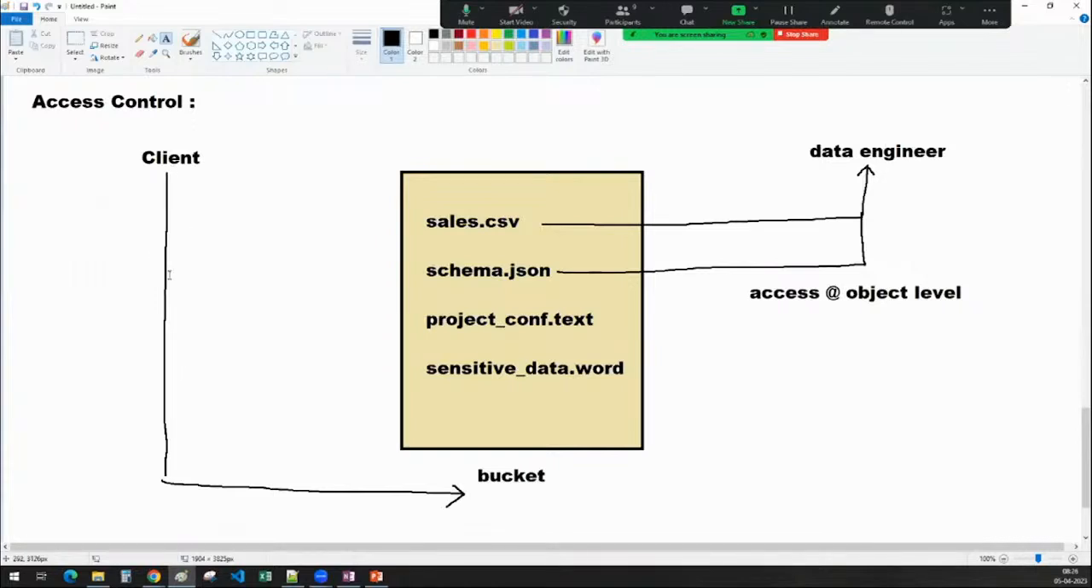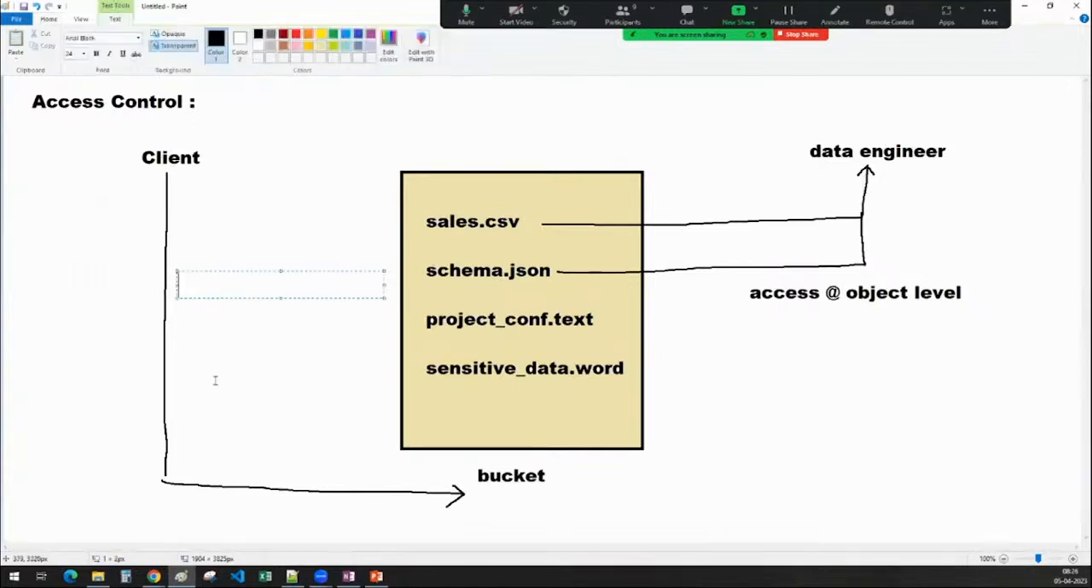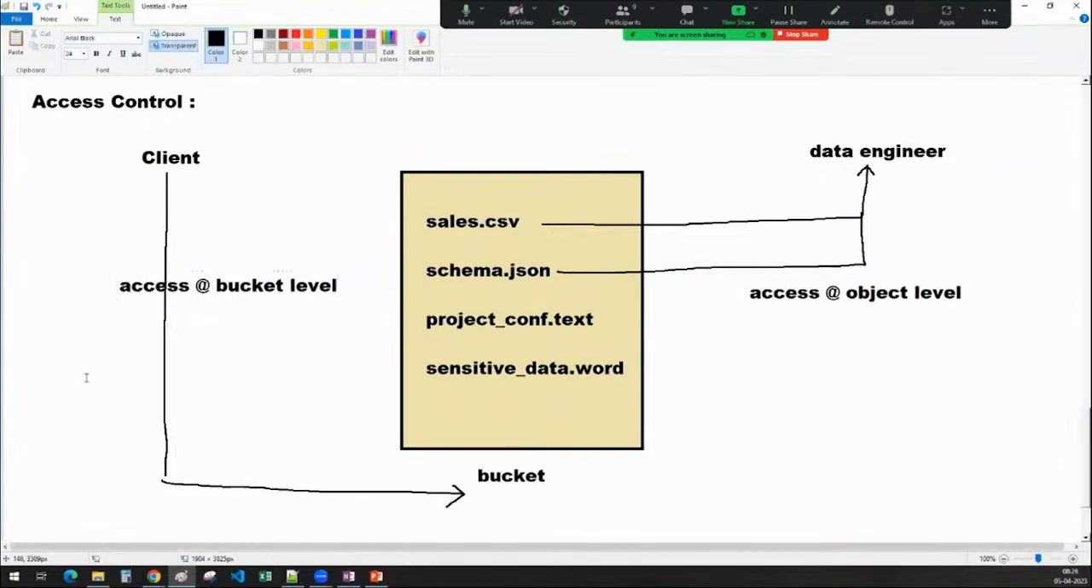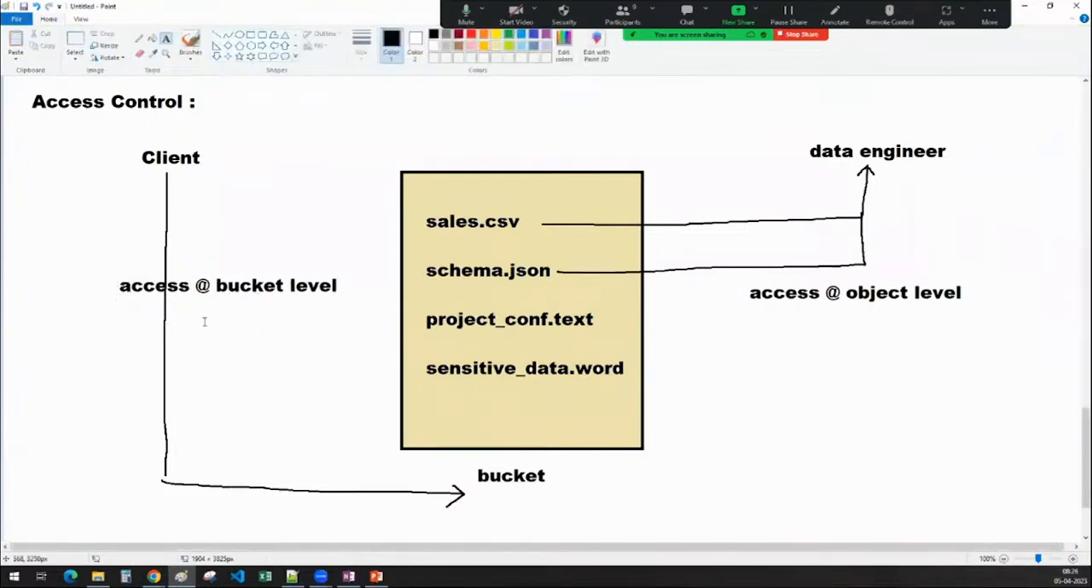Okay, and what about this one? This one is access at the bucket level. When I provide bucket level access, he can access anything inside that bucket. When I say bucket level access, I am providing access to the entire bucket. That means whatever files are inside that bucket, he will have access. So these are the two concepts, sir: access at the bucket level, access at the object level.